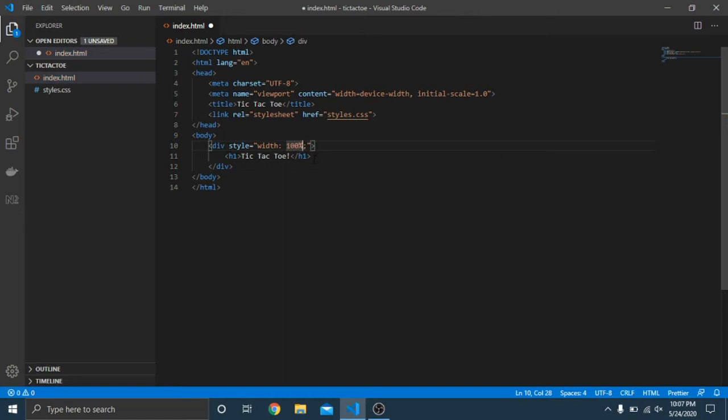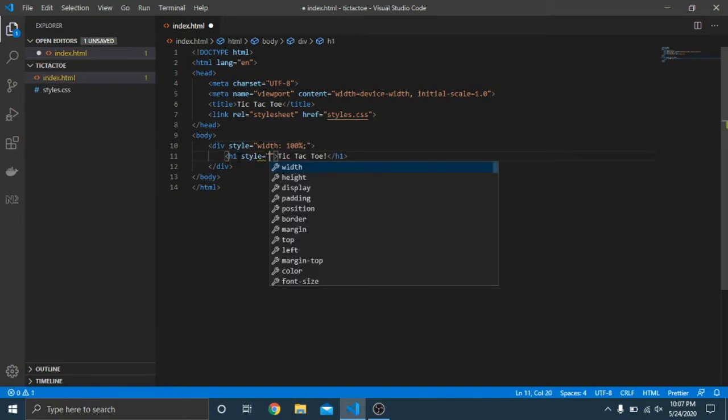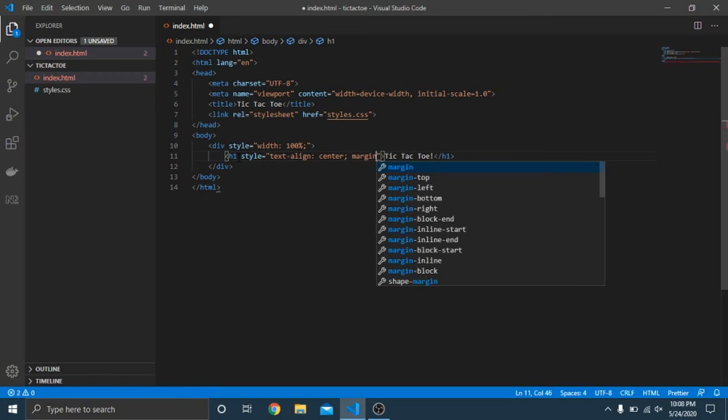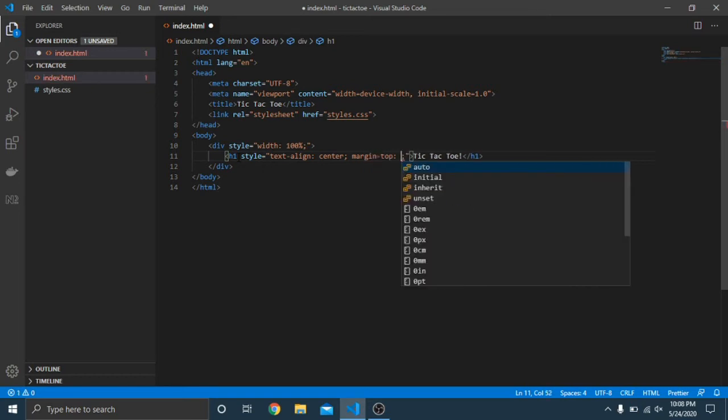And basically, I just want to do a text align of center for the actual H1. So I'm going to do text align center. Then I want to give it a margin top just to make it look a little bit neater. And that's going to be 1 view height.